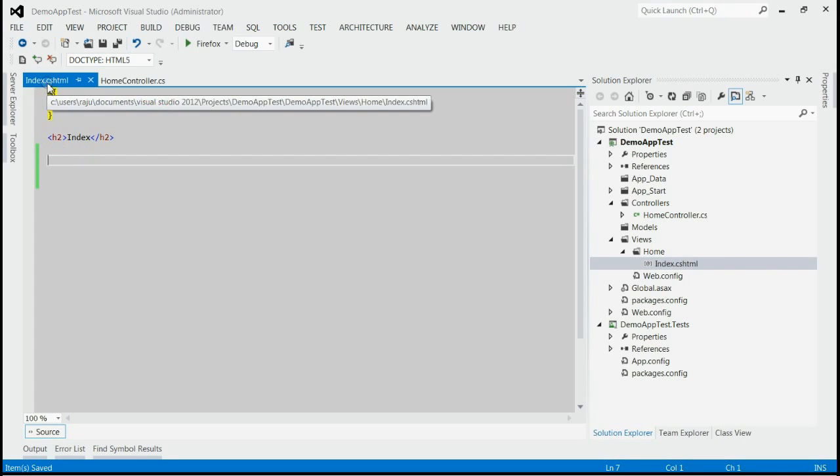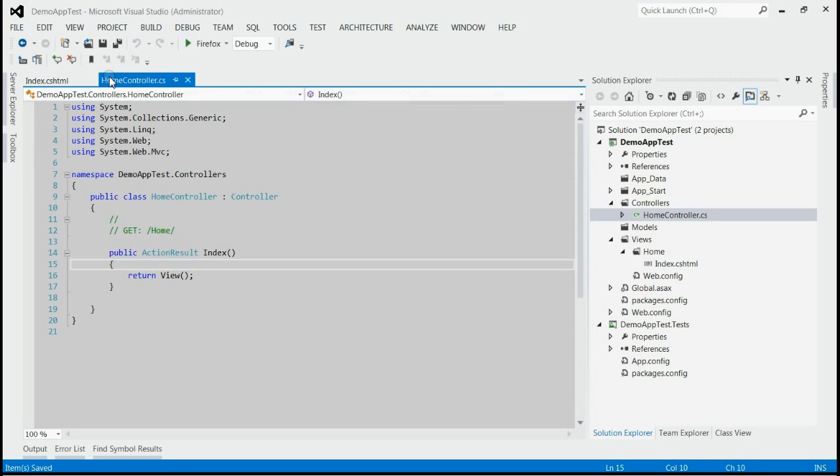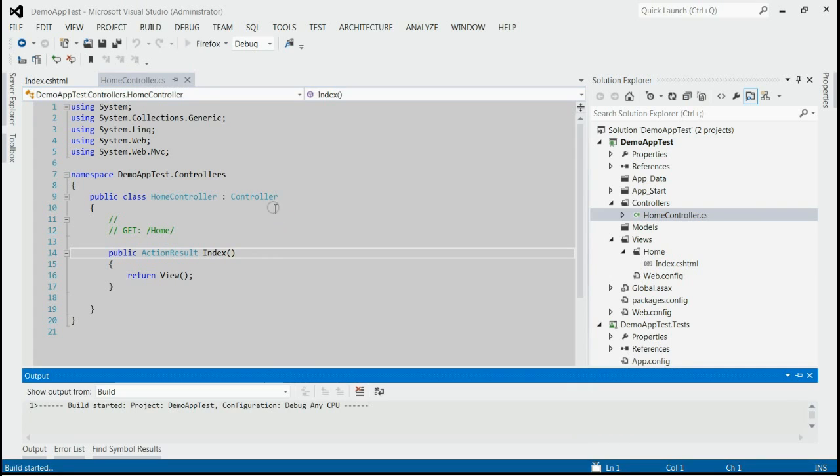Now we need to add some HTML part inside index.cshtml. Here I am adding welcome to technomark.in. Now let's run this application. For running this application, we have to invoke the home controller and then the action name. Here it is index. Let's run this application.